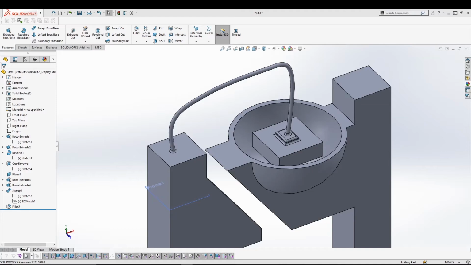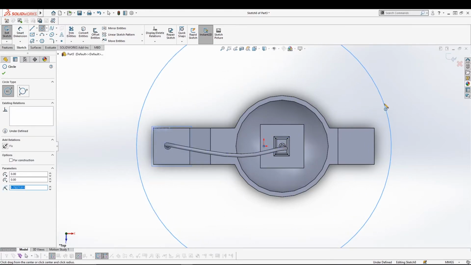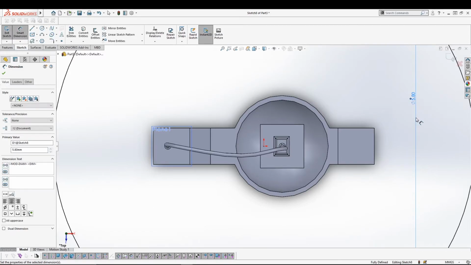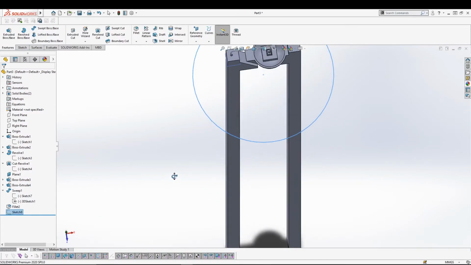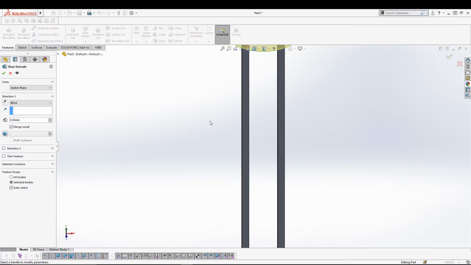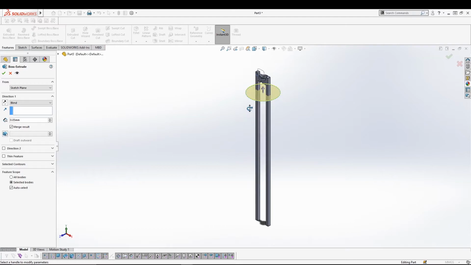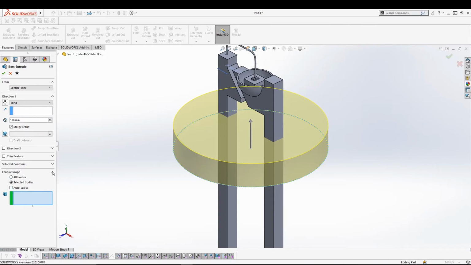So let's go for sketch and let's select top plane, go to sketch. I can select a circle from the origin. I can draw a circle like this, give it a dimension, let's say 5.8, and then I can exit and go for extrude boss. For the distance, I will select 1 mm and I'll delete this selected contour.